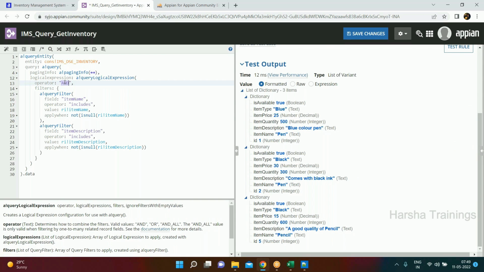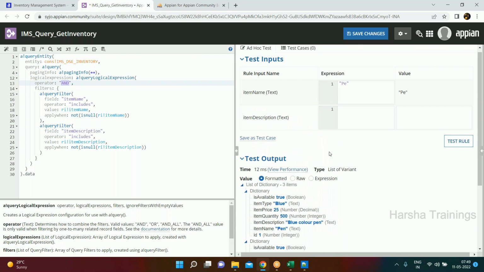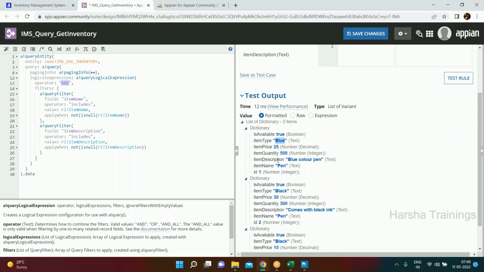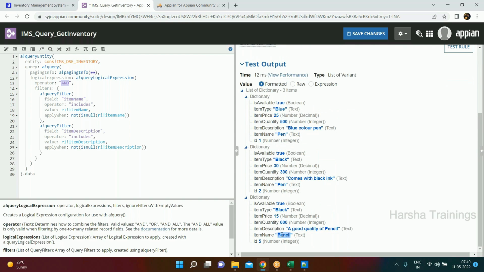Because we have used the AND operator, right? If you had used the OR operator, then using this description also we would get 3 results. But now we are getting 3 results because we have removed this description, and then it's pen and pencil. Okay, clear?